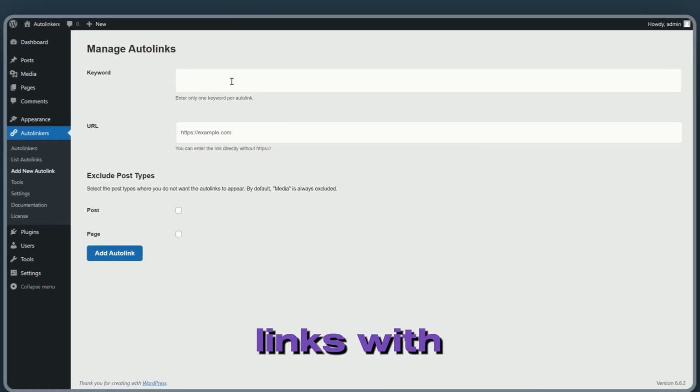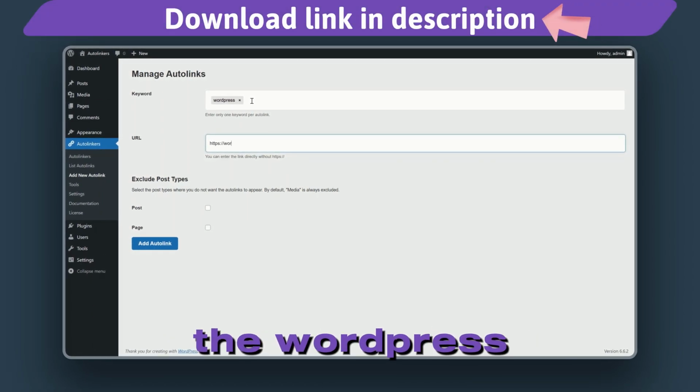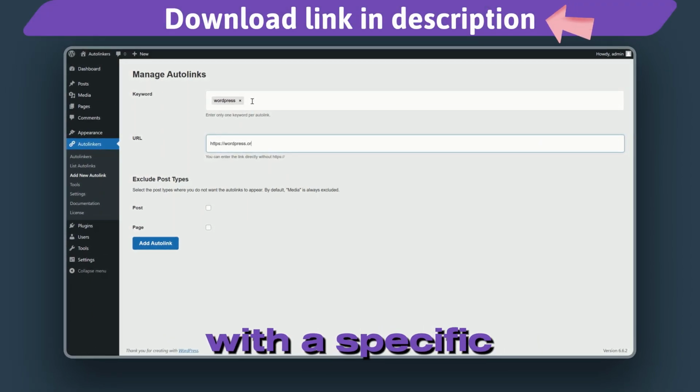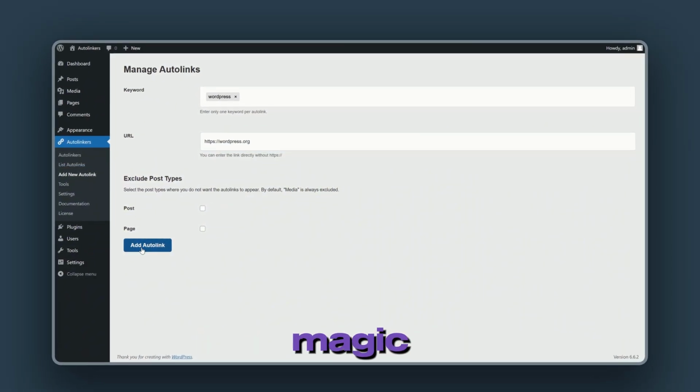Create automatic links with autolinkers. In this example, we try by adding the WordPress keyword associated with a specific link. Now start the automatic magic.